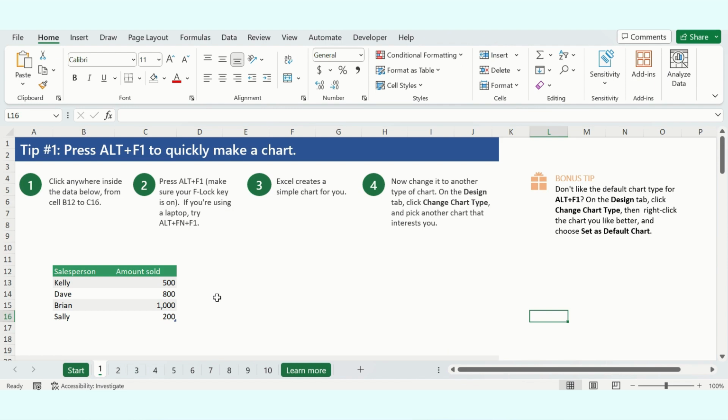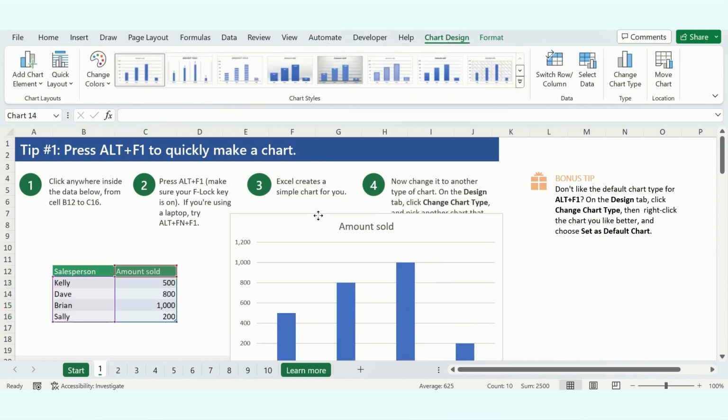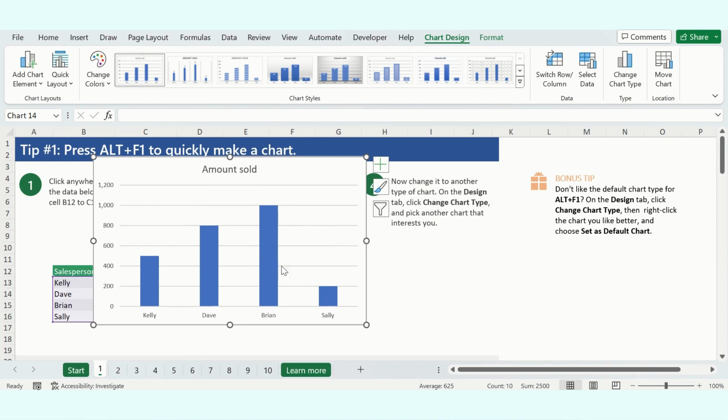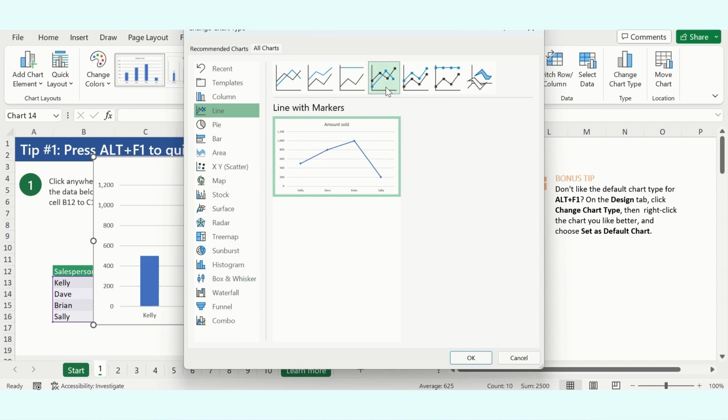Tip 1. Press Alt plus F1 to quickly make a chart. Click anywhere inside the below table from the cell B12 to B16 and then press Alt F1. Excel will create a simple chart for you. Now change it to any other type of chart. On the Design tab, you can click on Change Chart Type and pick any other chart that interests you, like this.